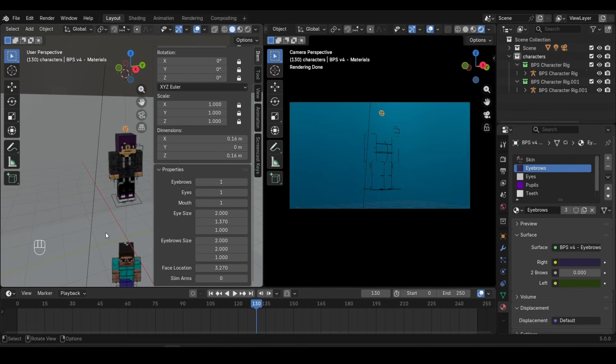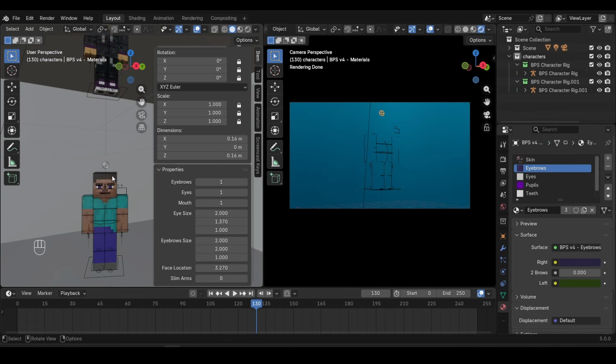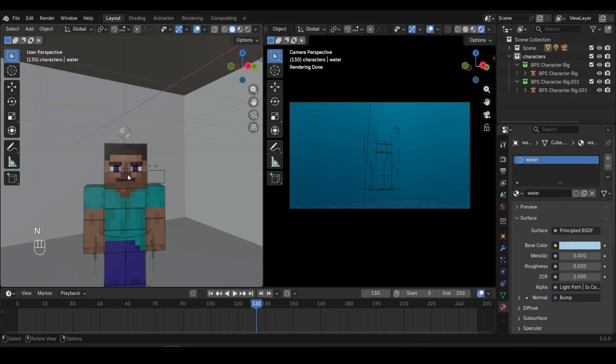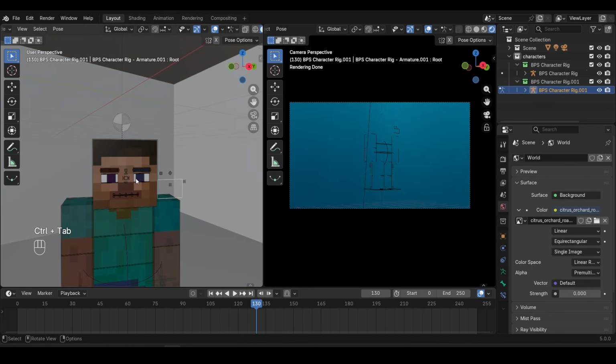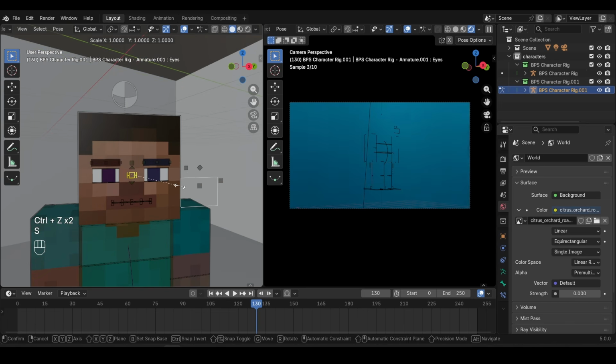I'm going to take the second skin, and in order to make this look like Herobrine, it's pretty easy. I'm going to select the character's bones, press Control Tab to go to pose mode, S, turn this down to 0. I'm going to select the eyes, S, 0.